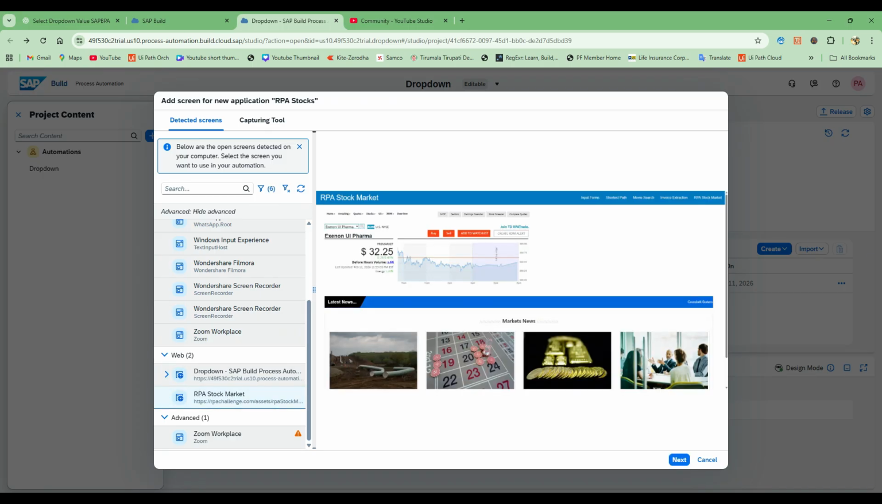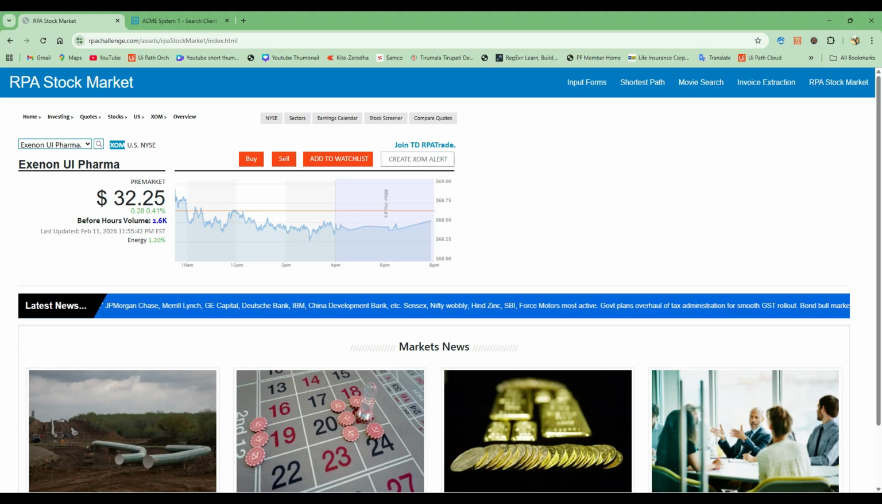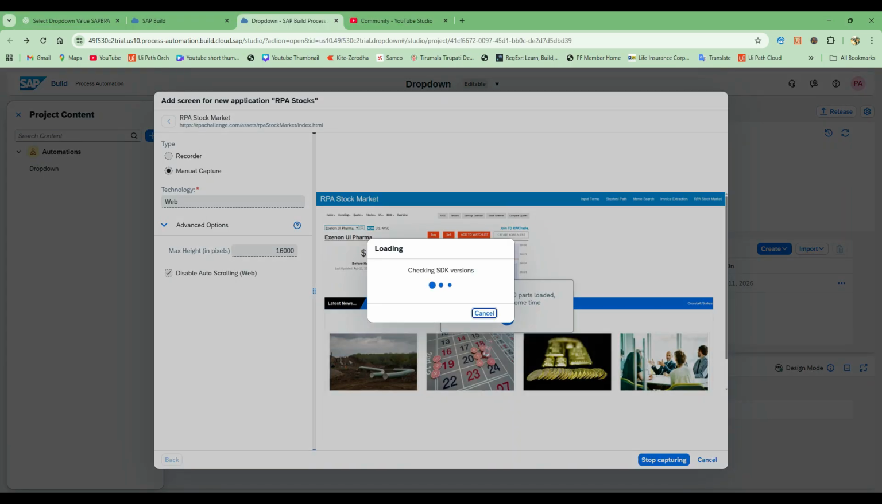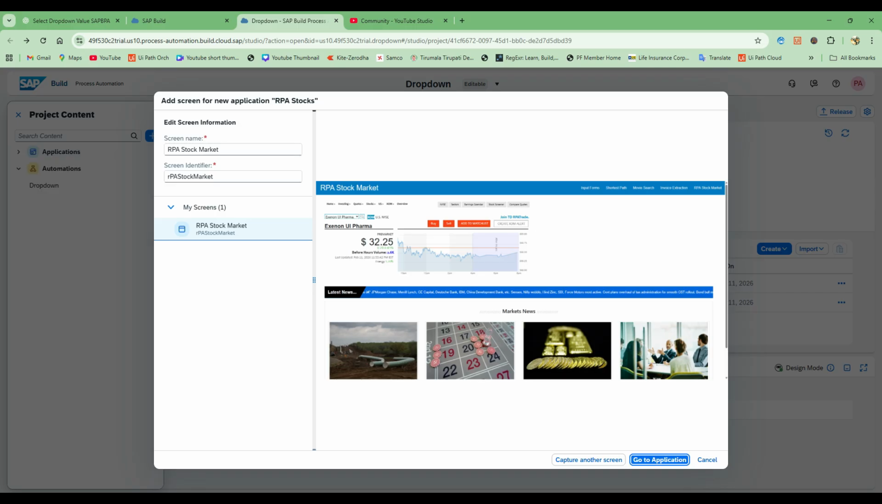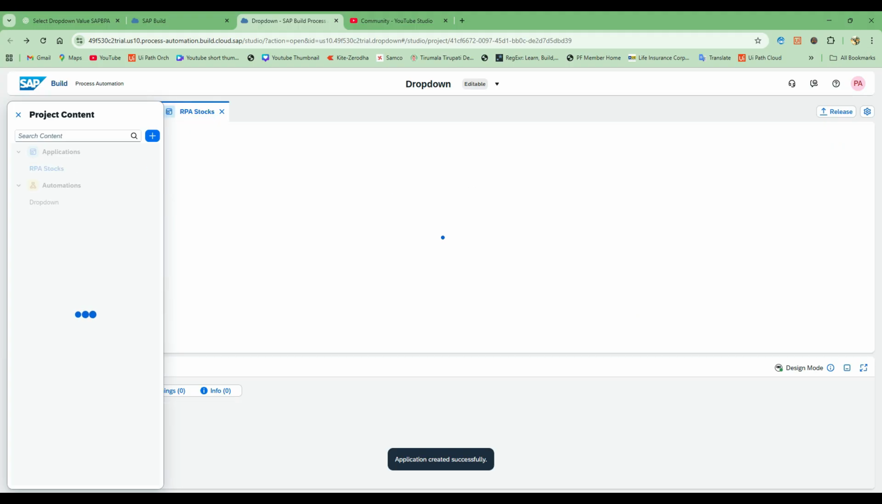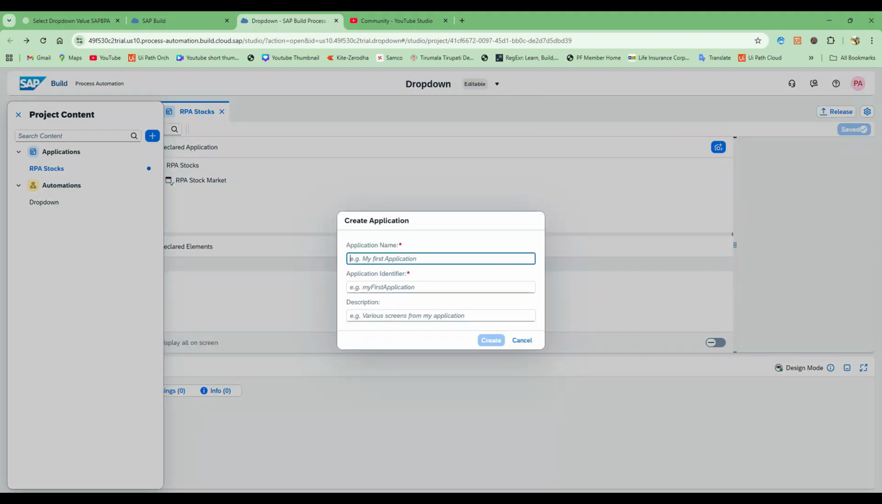Just select this one, and once done click on next, go to the advanced options, disable auto scroll, and set manual capture, then click on capture. Automatically all the required SDK will be collected, and then click on save. Here it's saying updating application, so everything is completed. Go to the application. Okay, now one screen has been captured, so in a similar way we'll capture the second screen as well.